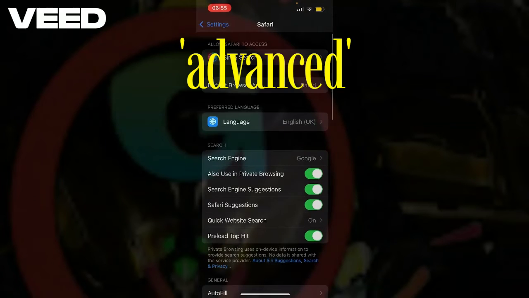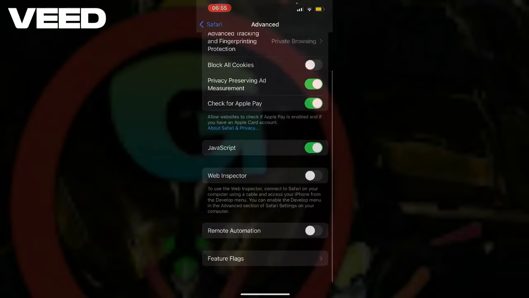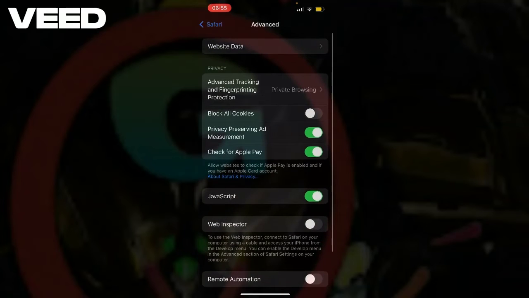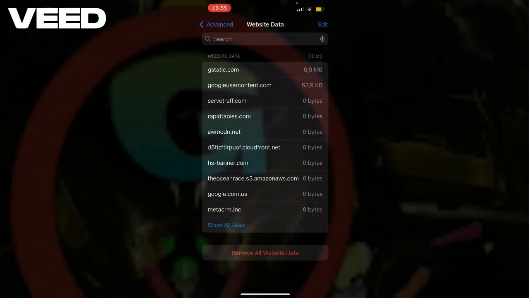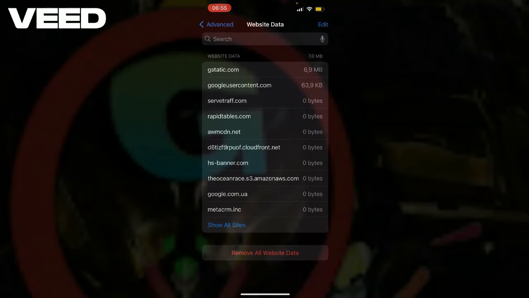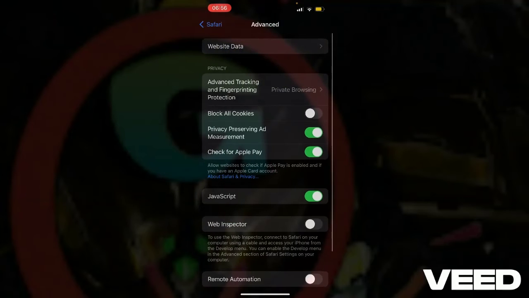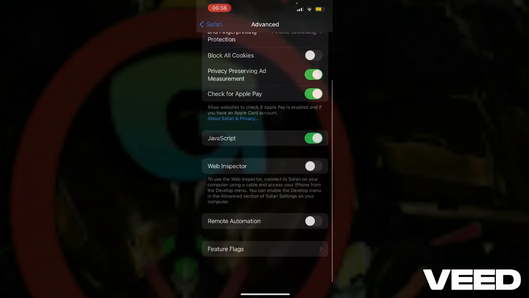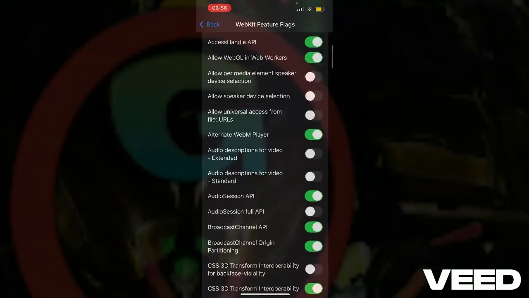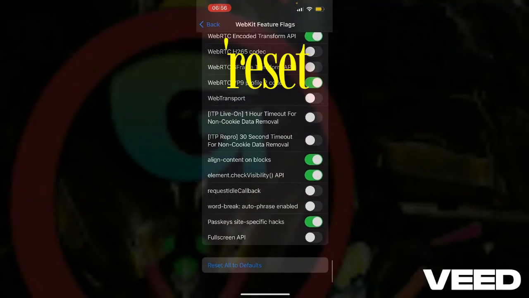Scroll to the bottom to Advanced. Then tap on Website Data. Now hit Remove All Website Data. There. Next, tap More. Tap here. Scroll down and tap Clear All and reset all settings.